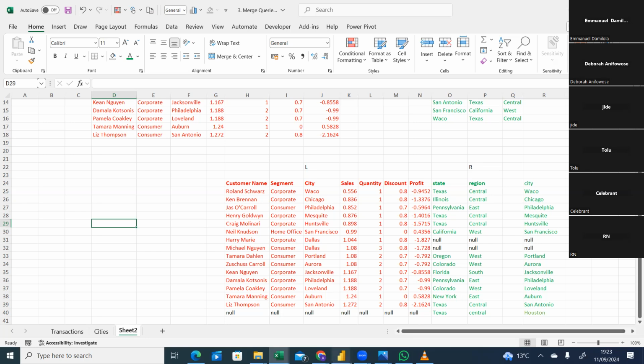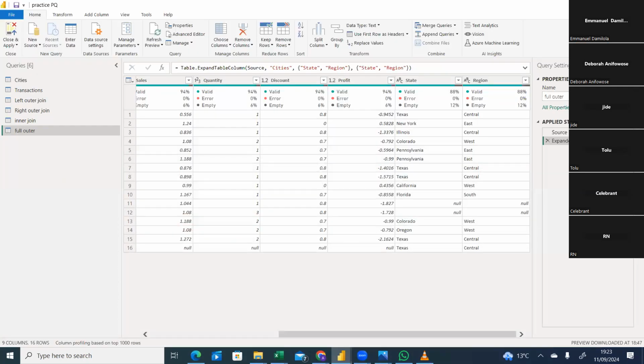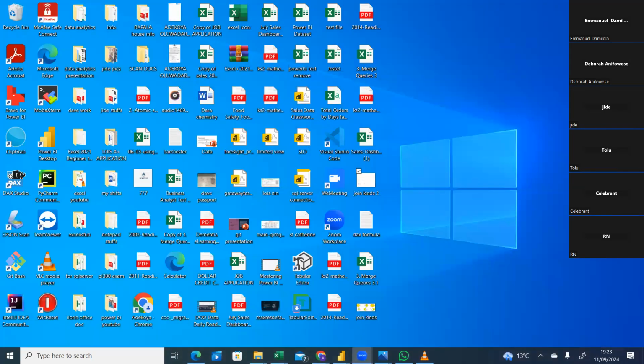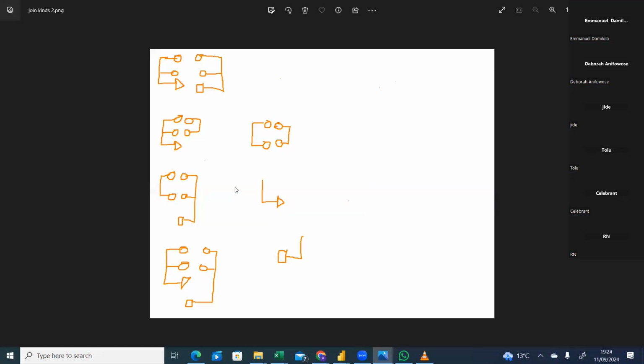Okay. Now, for full outer, let me go back to it. Let me show you. This is join kinds, full outer. This is full outer. Full outer means bring in everything, all the information about the left-hand table and all the values about the right-hand table. So it's a combination of left outer and right outer.